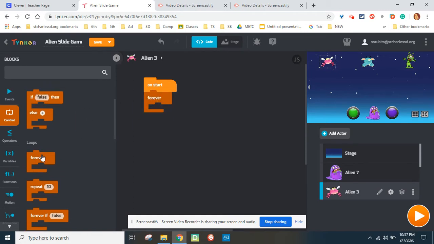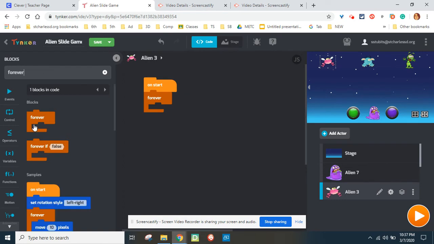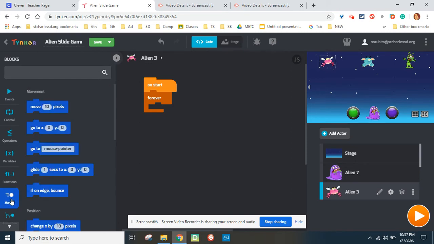When I looked for it just a little bit ago, I couldn't find it. So if you ever can't find a block, you can always use this search right here to find what you're looking for. So what I want him to do is start at the top and then glide to the bottom. So I need to go to the motion category, and I'm going to grab this first block that says go to x0, y0, and I'm also going to get the glide 1 second to x0, y0.